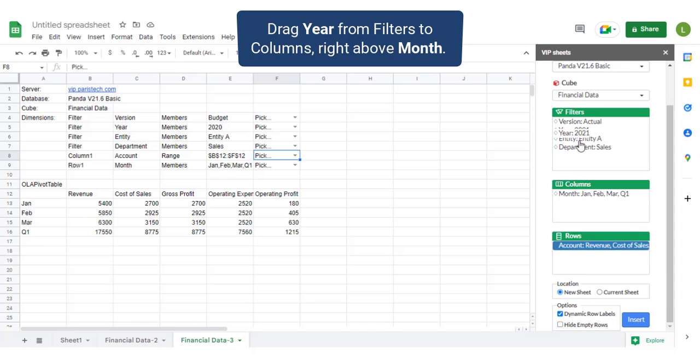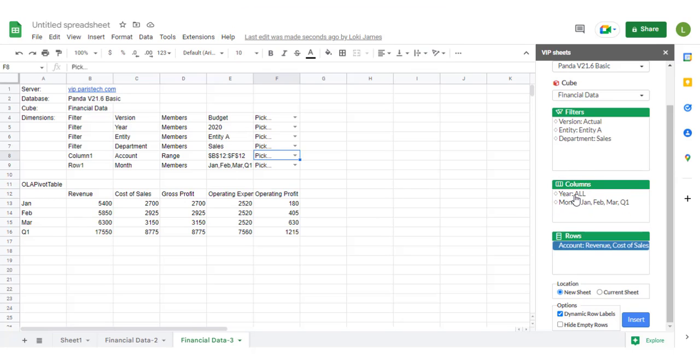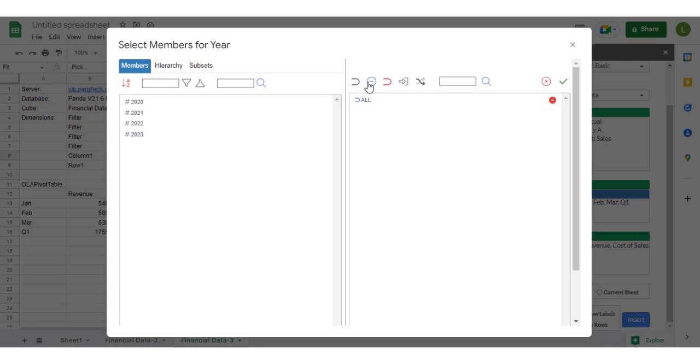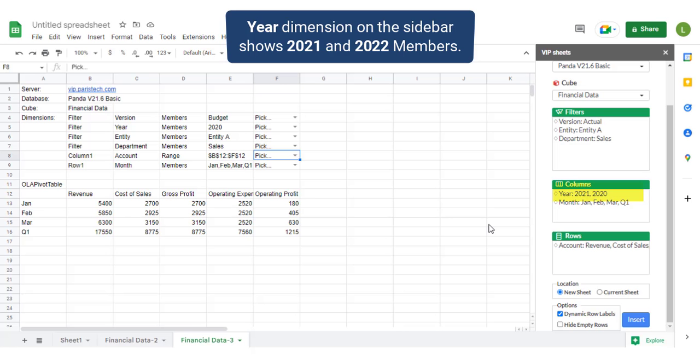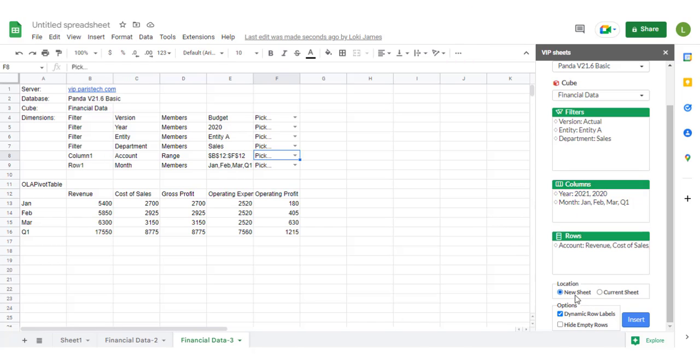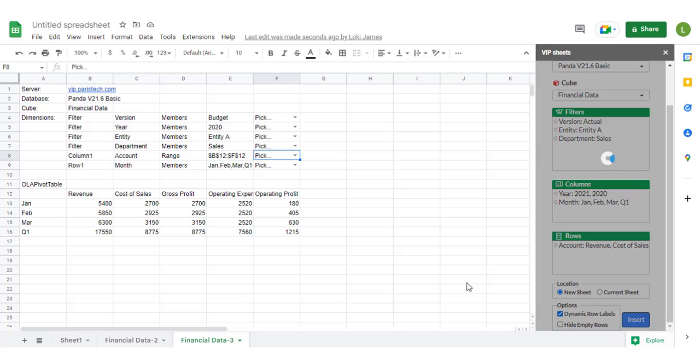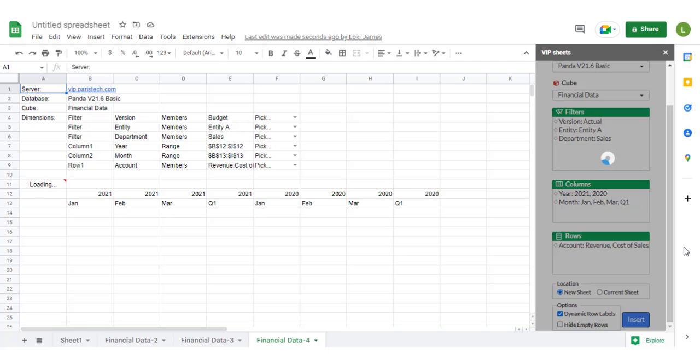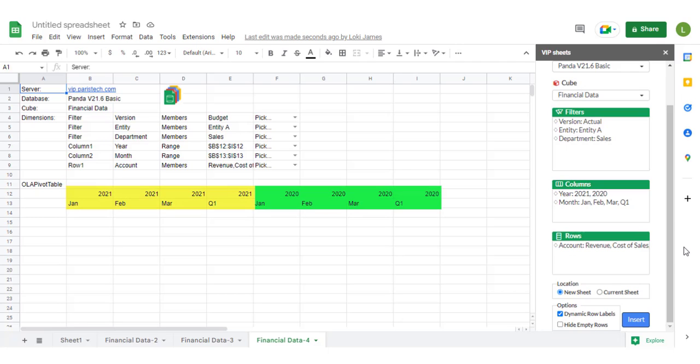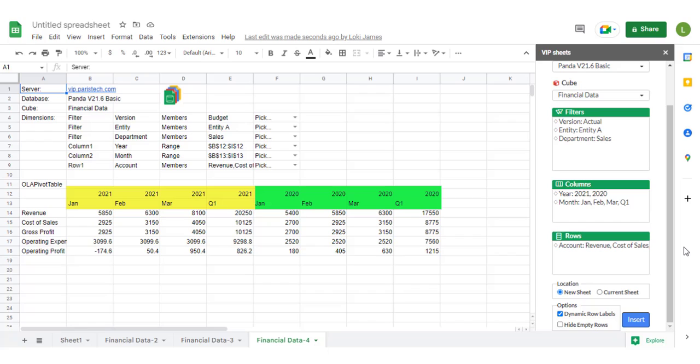Drag year from filters to columns right above month. Change the current year member to 2021 and 2020. Select New Sheet in the Location section and click Insert. The slice opens in a new sheet, displaying year stacked above month, showing their respective first quarter months.